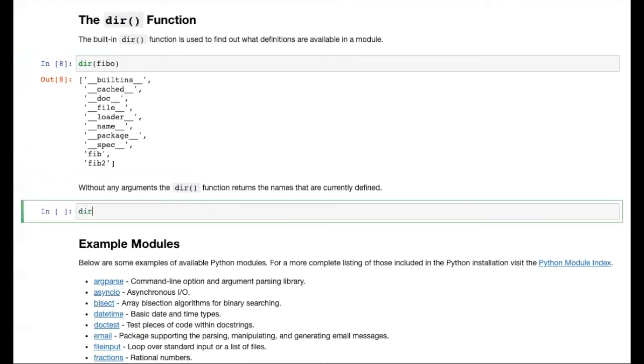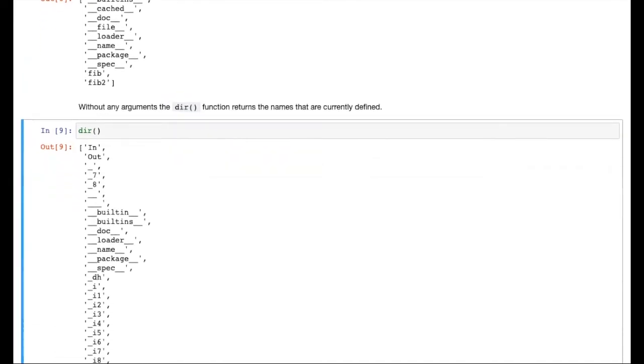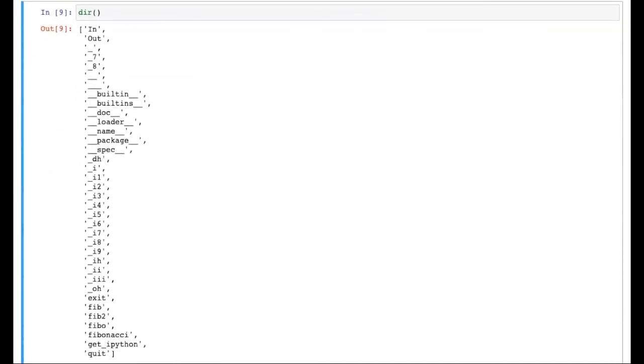If we omit an argument when calling the dir function, we actually get back the names in the current module. So you can see there's a great many more here, some of which were added by Jupyter Notebook itself as we were running the code blocks in this notebook.